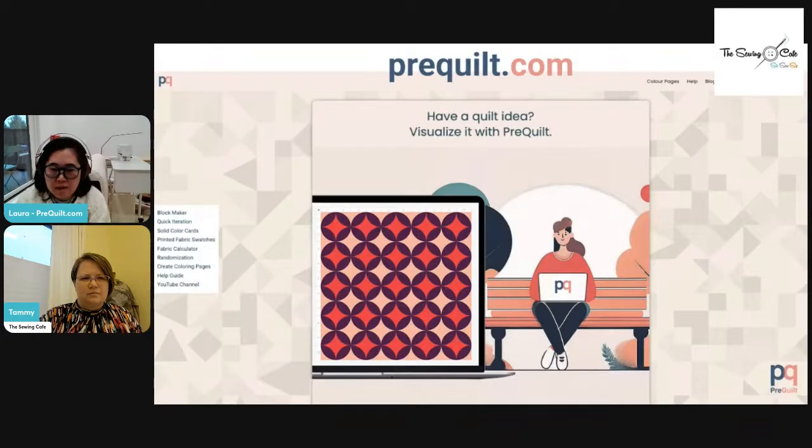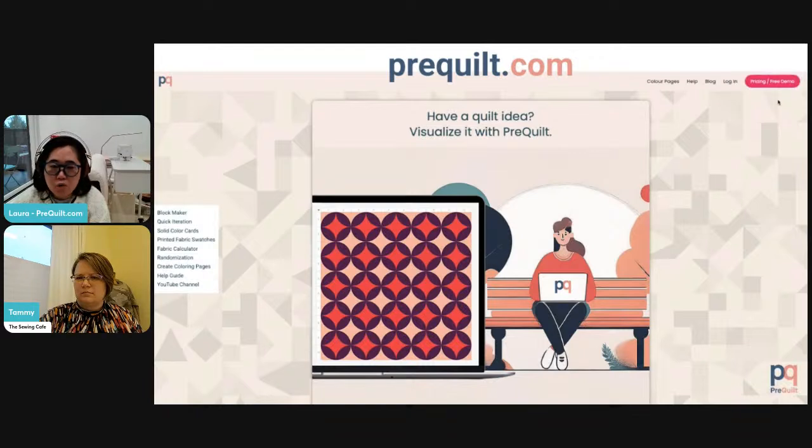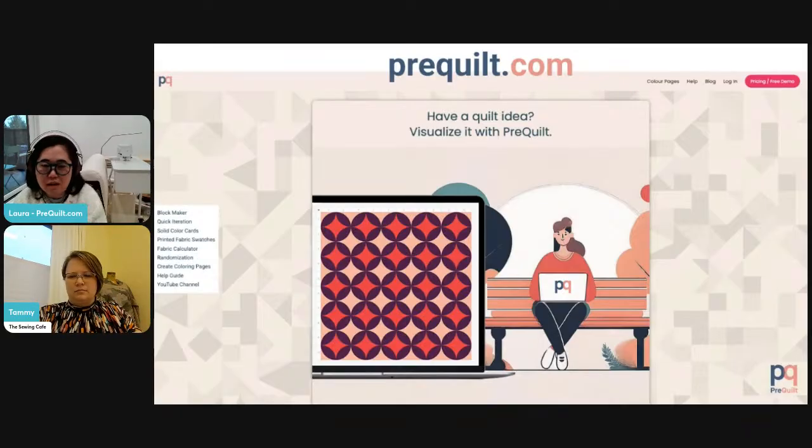It's a website that when you go to prequilt.com, it looks like this or some variation of it. Up here in the top right corner where it says pricing, free demo, we do have a free option where you can play with it. You can do pretty much everything that you can do inside, except printed fabric swatches, and you can't save, but it gives you an idea of whether the software is something that you would enjoy before committing to paying for it.